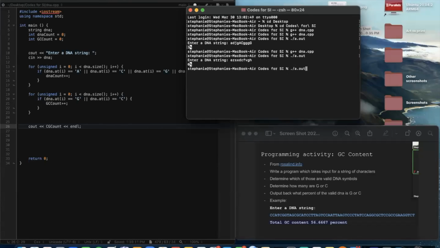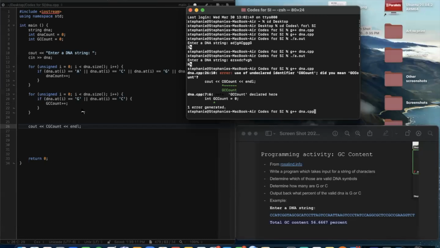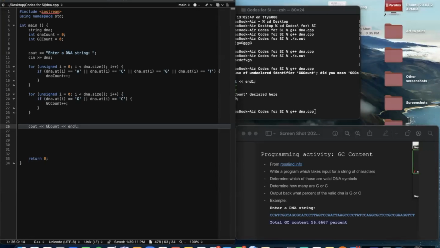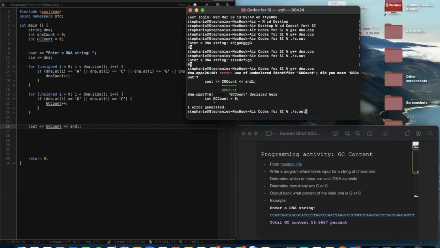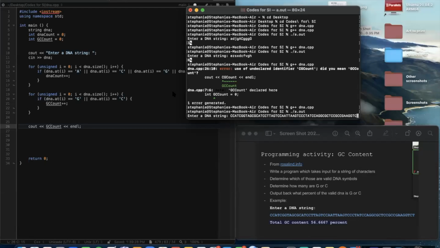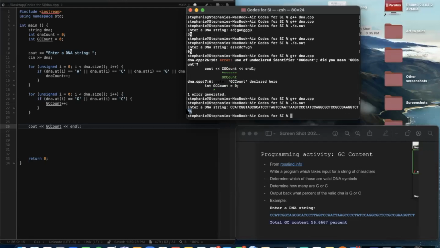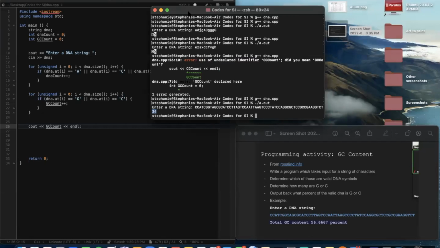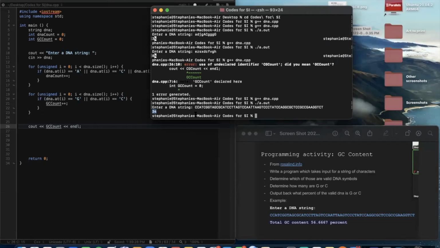Alrighty, and we're going to recompile. There we go. And running it with the string, it is telling us 34. Not quite. What that actually gave us was how many symbols in this string are either G or C. So we went through this entire string and found out which of them are a C and which are a G, and that's where that number is coming from.